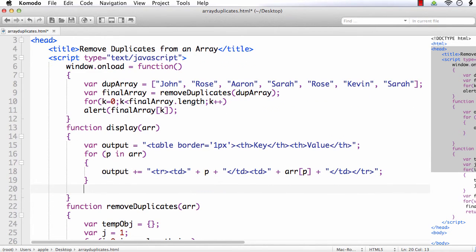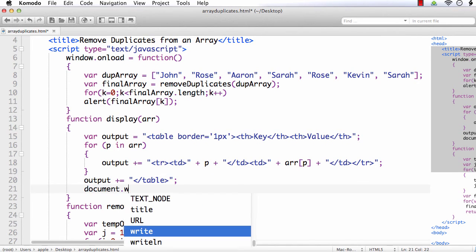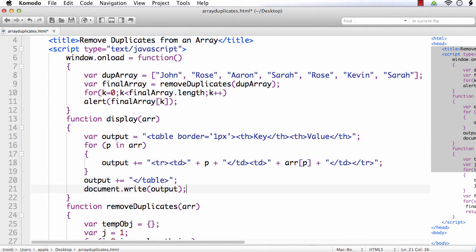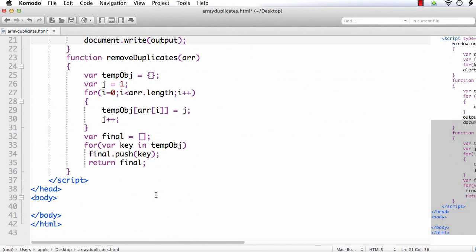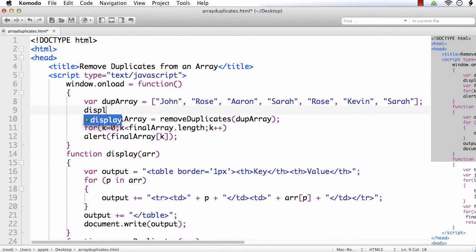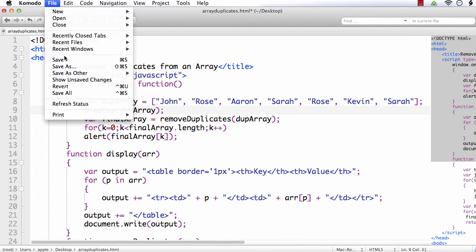Okay, next I need to end the table. Output plus equal to, this is just to see the output clearly, nothing else. We have already done the duplicate removal, but this is just to see the output. Then document dot write output, and then I need to call this function. So here we need to call it as display of dup array. Let me check it. Am I able to see it clearly?